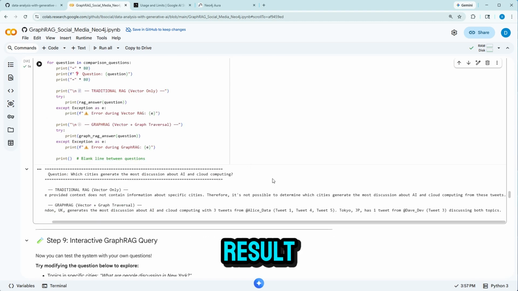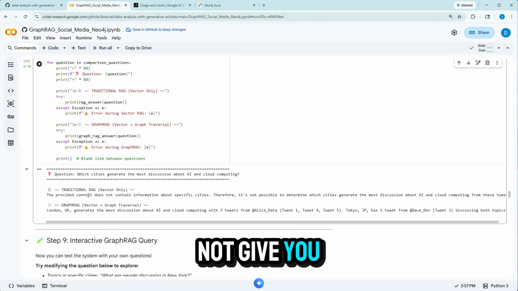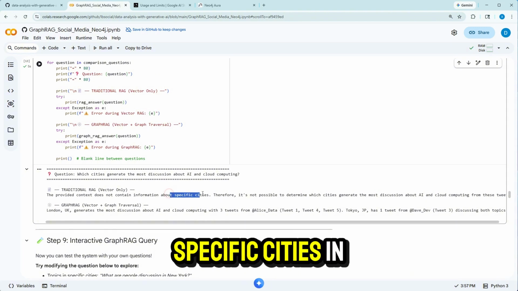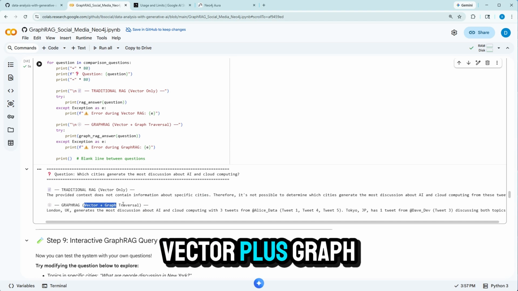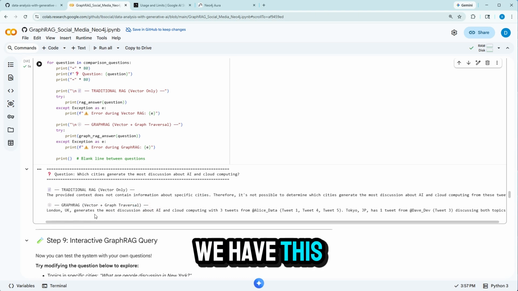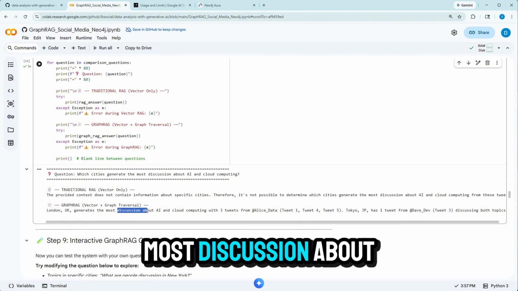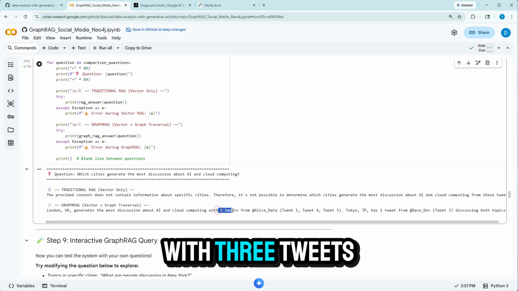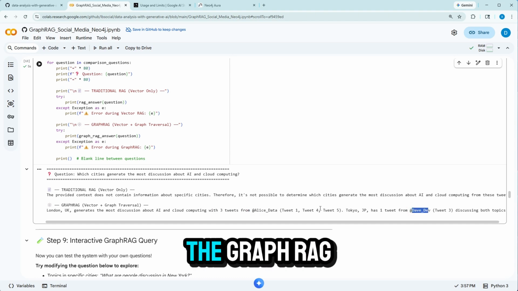All right, so let's look at the result. So if you're using a traditional RAG, so the vector search only, we can see it does not give you any information because it does not have the specific cities in those tweet texts. However, if we look at the vector plus graph search, we can see we have this answer because when we pass the result of the tweets, we also pass their location information and also user information. So we can see that the answer is that the UK generates the most discussion about AI and cloud computing with 3 tweets from this user, and also Japan, 1 tweet from this user. Okay, so now you can see the power of the GraphRAG.